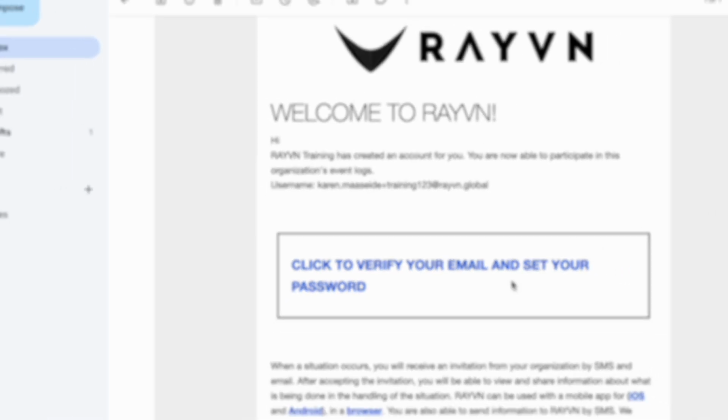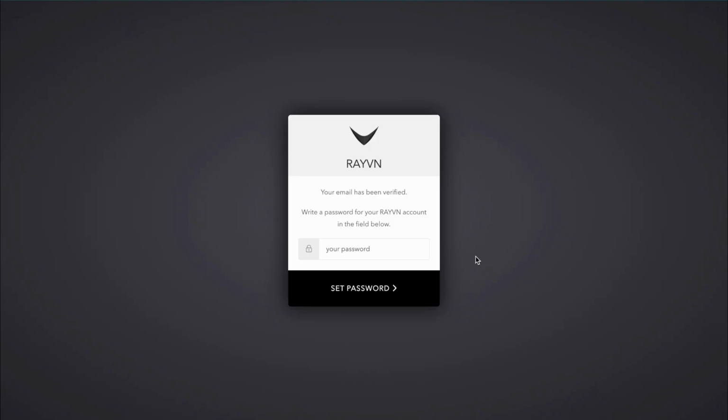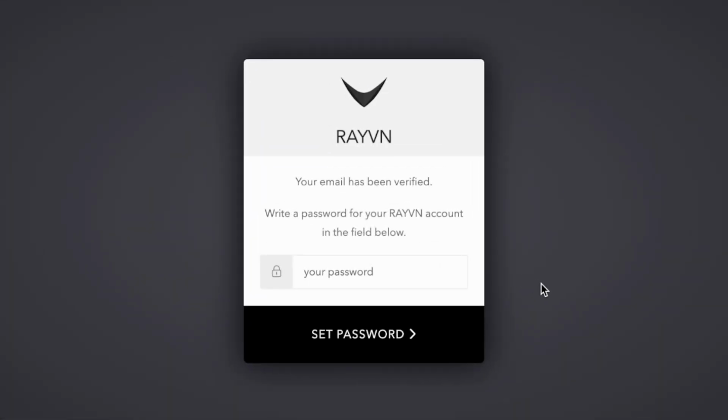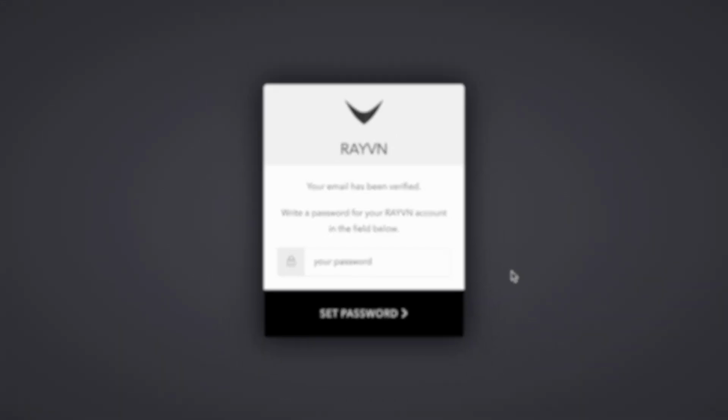account. Our username is the same as our email address, the one that you received the email at, and the password is decided by yourself. So the link from the email will take us to the page where you can set your password. Once you've set your password, click Set Password, and then we'll get sent to the regular login page, where we will log in for the first time.